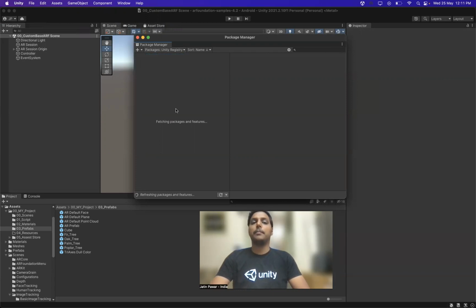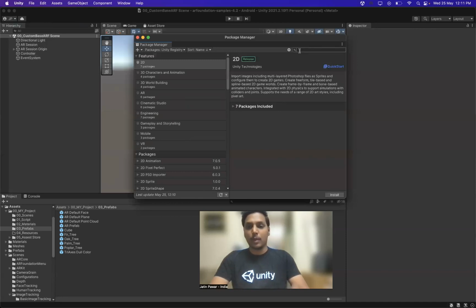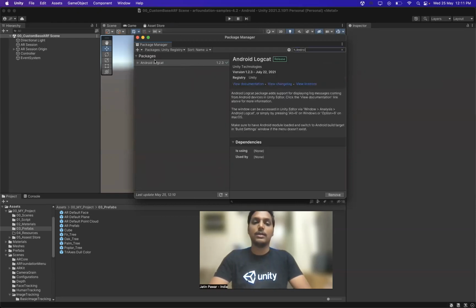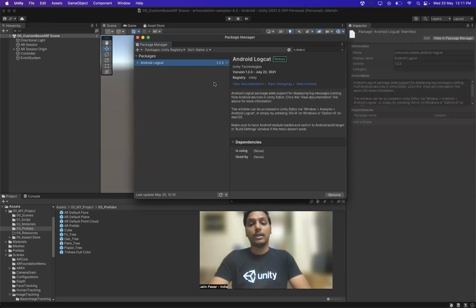It will list out all the packages. As of now, it's just refreshing things, and as we all know, it takes some time to refresh. As soon as this gets refreshed, we'll type in the search bar Android, and it shall show us this Android Logcat. This is the very plugin that we need. You would see an install button right here. I have already installed it, that is why I'm seeing a remove button.